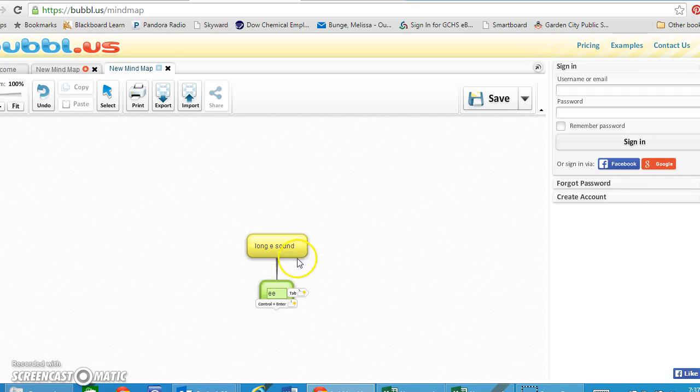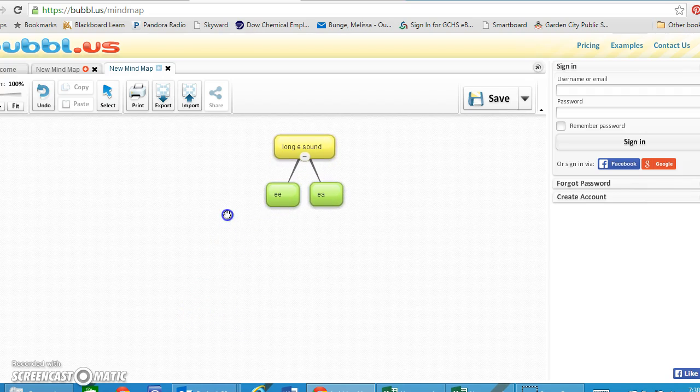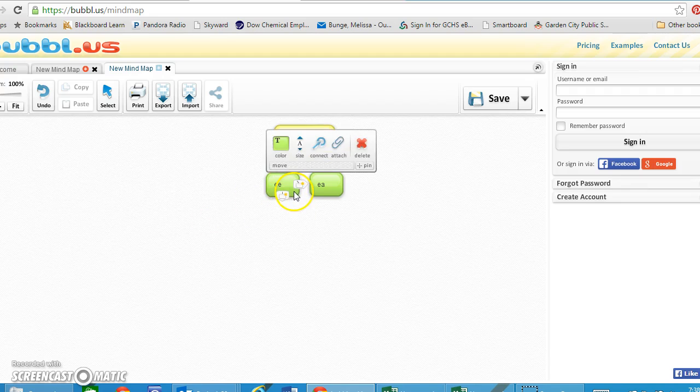If I were doing that and I wanted to create a bubble that also said EA, I would go back up to my parent bubble, and I'm just going to click over here and create a new one that says EA. Now if I wanted kids to brainstorm words, you can see I can just slide the screen like that to give myself more room. I'm going to click on the bubble I would like to work with first.